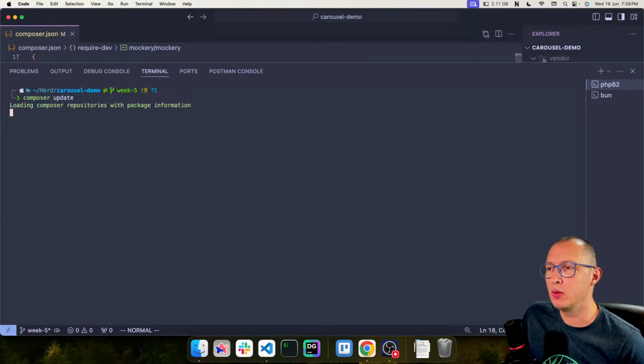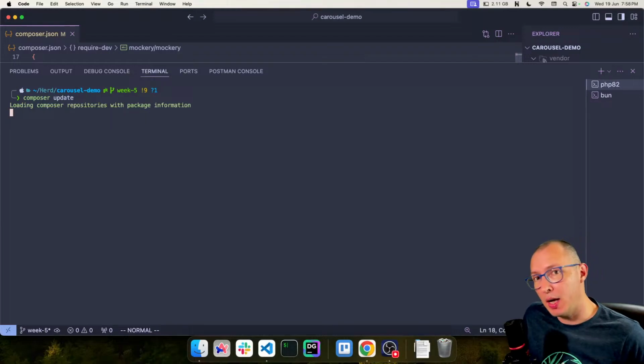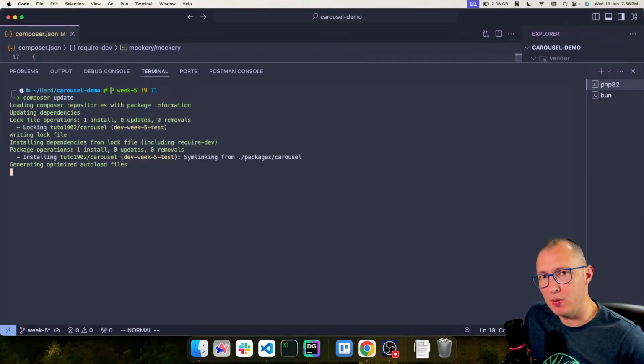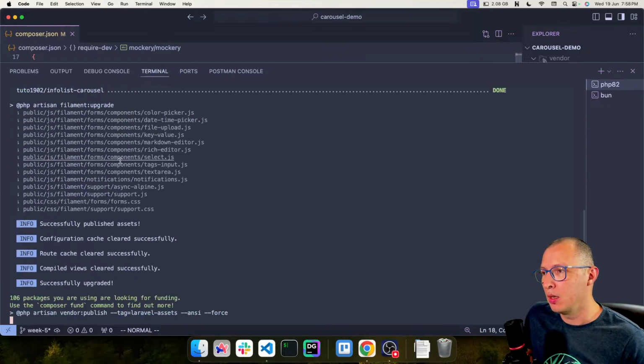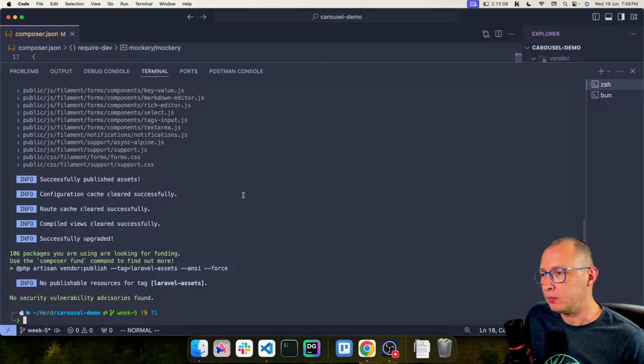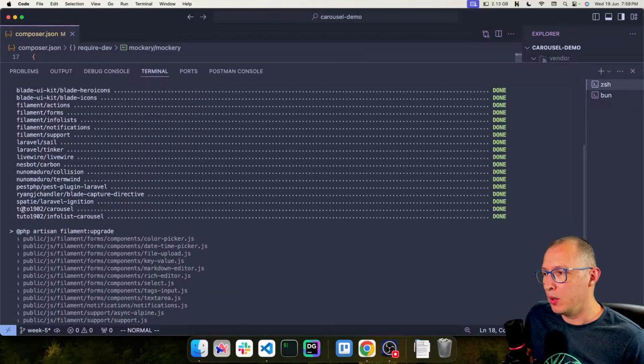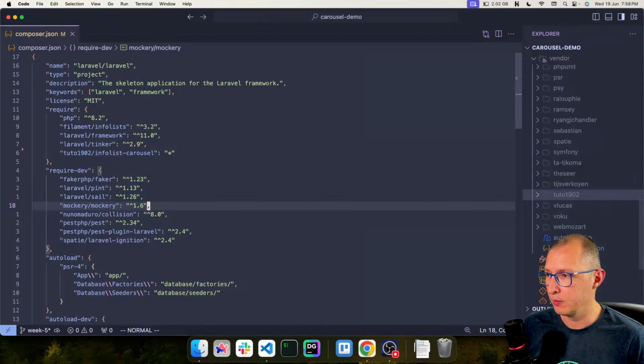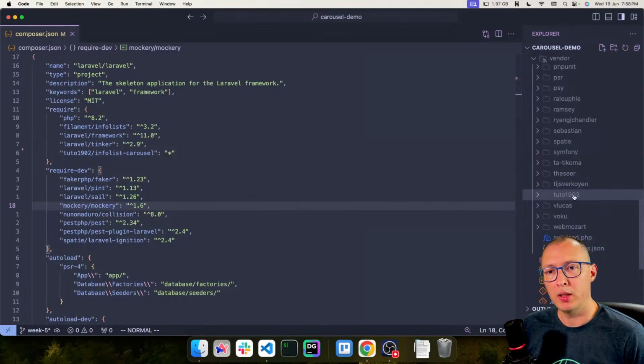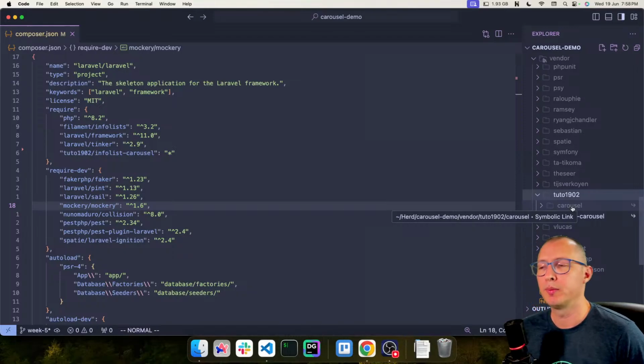And what this is going to do is going to say, oh, you need that other package? Fine, I'll install it for you. You don't have to do anything. In fact, there it is, installing carousel. And now it's installed and auto discovered. And now in our vendor folder, we have the Infolist carousel package and the carousel package installed.